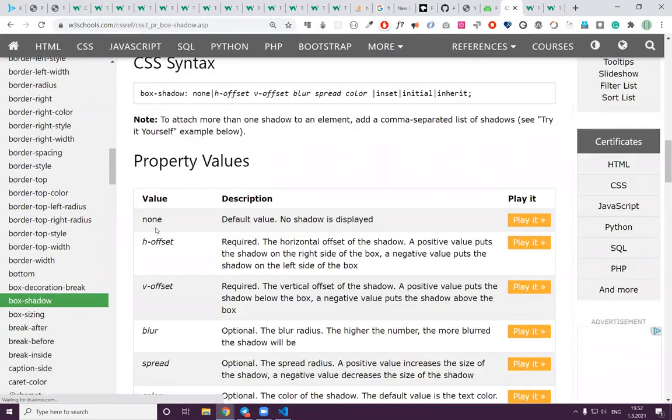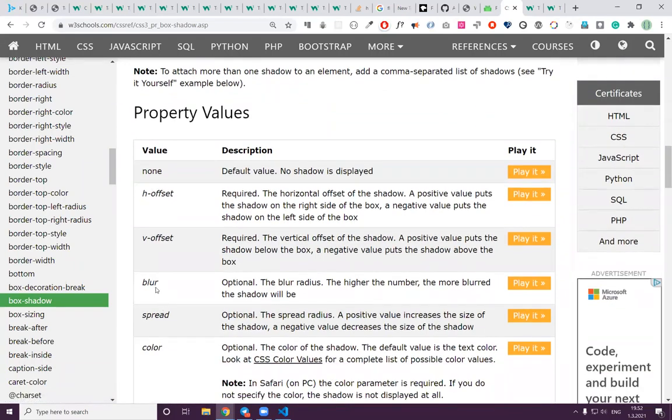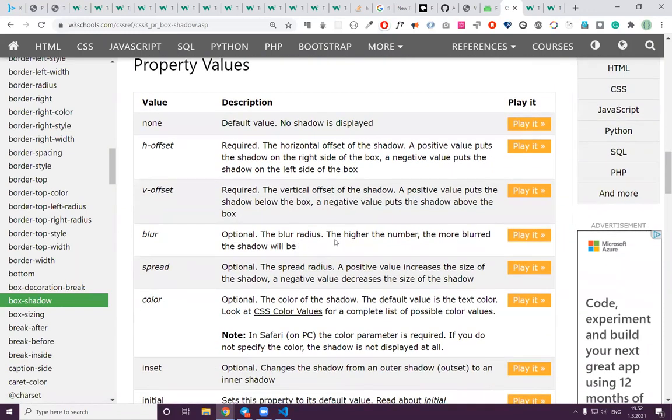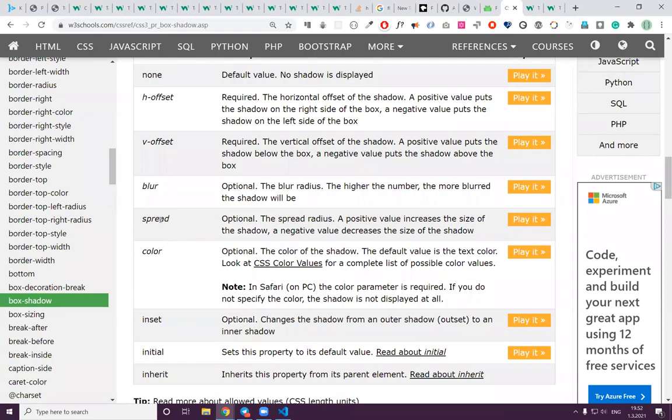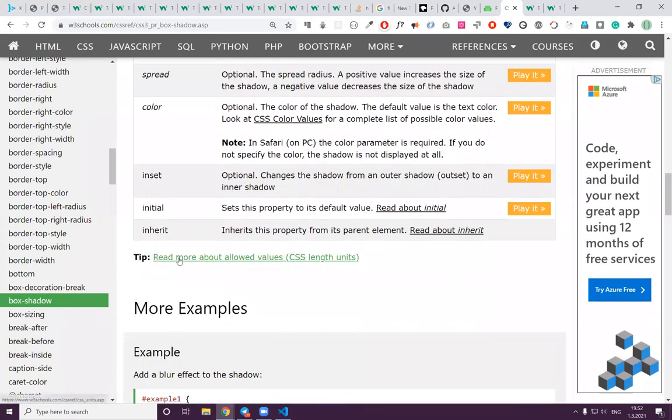Horizontal offset, vertical offset, blur, they call it blur, optional. It's optional, the blur radius, but it's really important to have. The higher the number, the more blurred the shadow will be. Spread, that's optional, and then color, a different color.